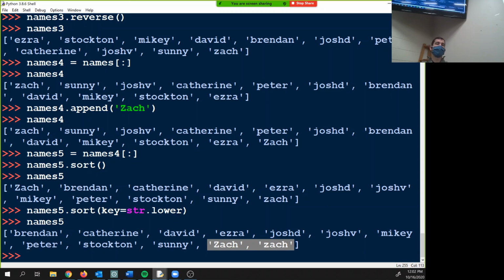So if you have a list with uppercase and lowercase and you need it sorted in alphabetical order, you would use this. Again, if this were ever on a test, I would either make a multiple choice question or give you a hint saying use key equals str.lower. But that's not something we're really going to use.